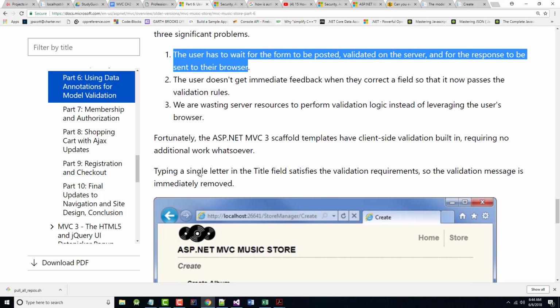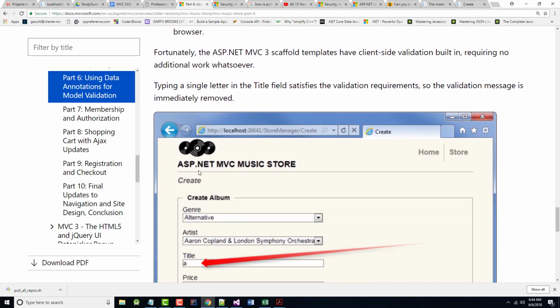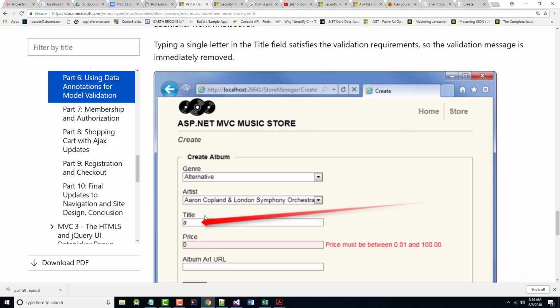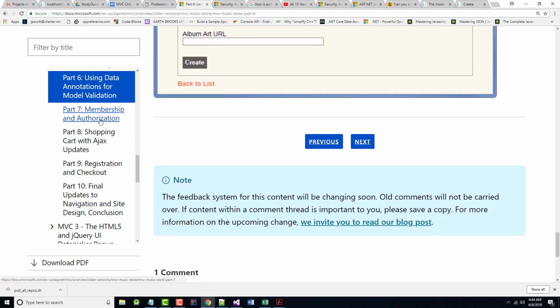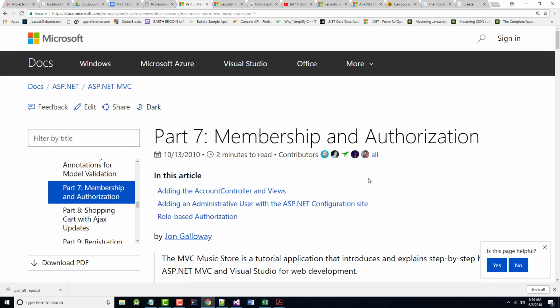All right. So as it says, fortunately, and it's not just ASP.NET MVC3, I think it's MVC4, 5, etc., all have client-side validation built in with no extra work. So you already saw this. All right. Now that's it. When I come back, we're going to talk a little bit about authorization and authentication. All right, so I will be back with that presentation in just a couple minutes.